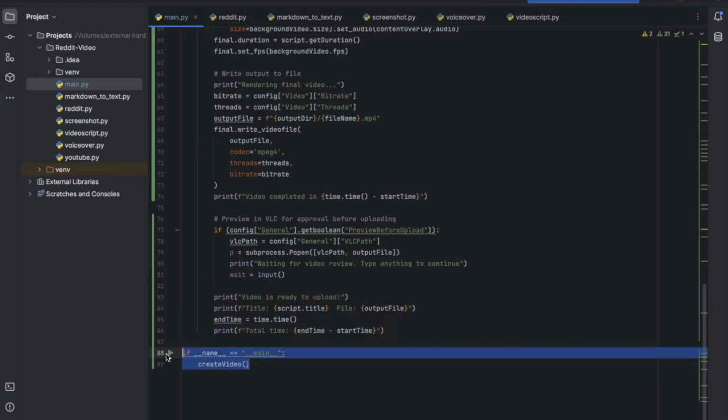This is a conditional statement that checks whether the script is being run as the main program. If the script is being run as the main program, the create_video function is called to create the final video.